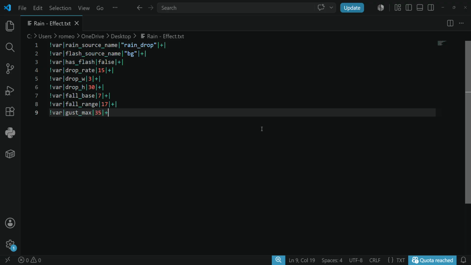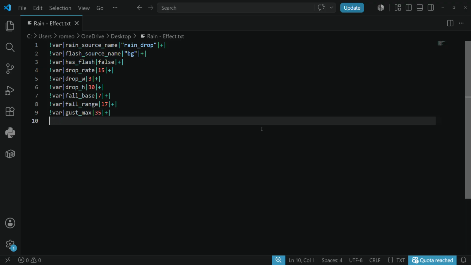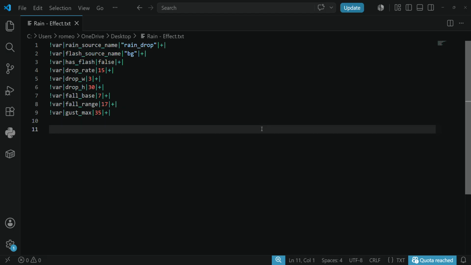This is like gust, like wind, basically, like wind blowing stuff. Animation. A couple things we need here. We're gonna use wind now. Set it to 0 by default.